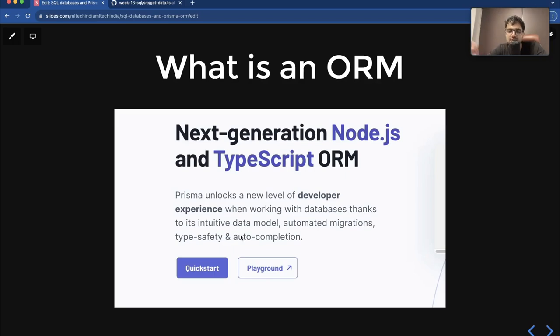I don't know what this means. This could mean the same thing as type safety. It lets you autocomplete, or it could mean something else. But the three important things to focus on are: data model, how you define your data; automated migrations, how you update your database's schema; and three, type safety.